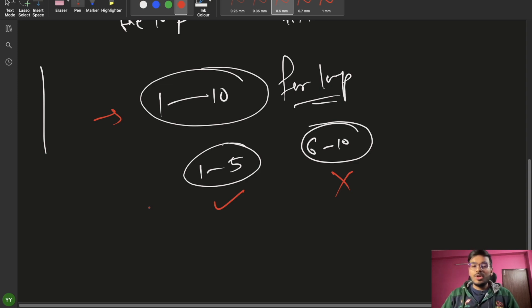So how will we do this? What I will do in this case is write a break statement here. Why? Because after 5 I don't want anything to be printed in my output.